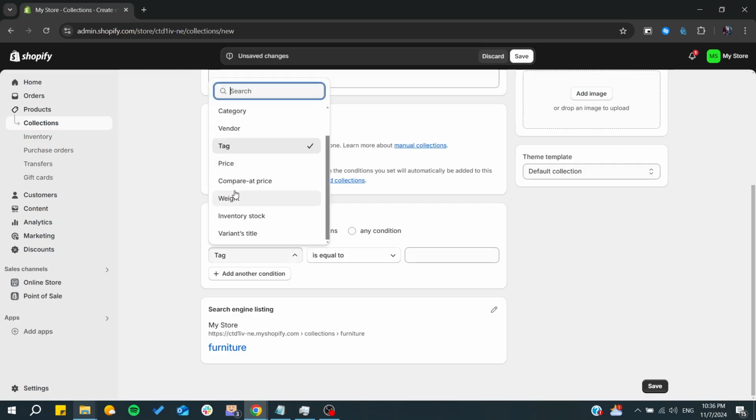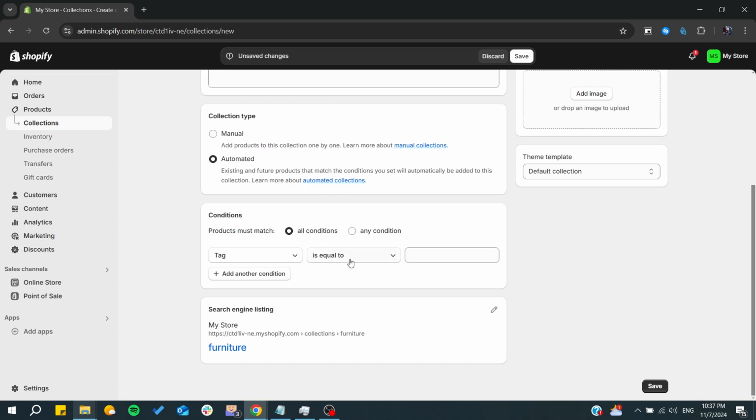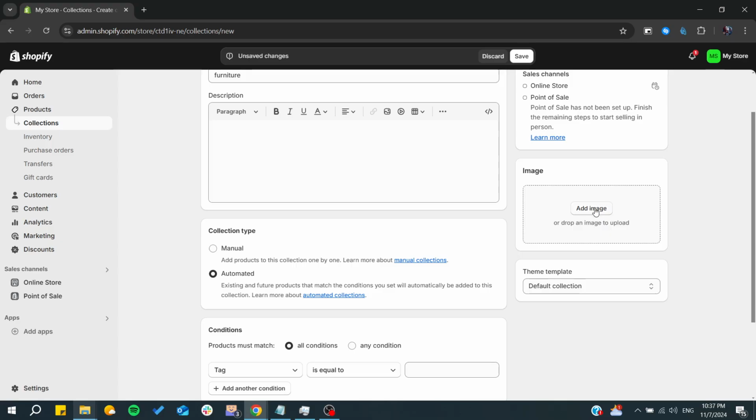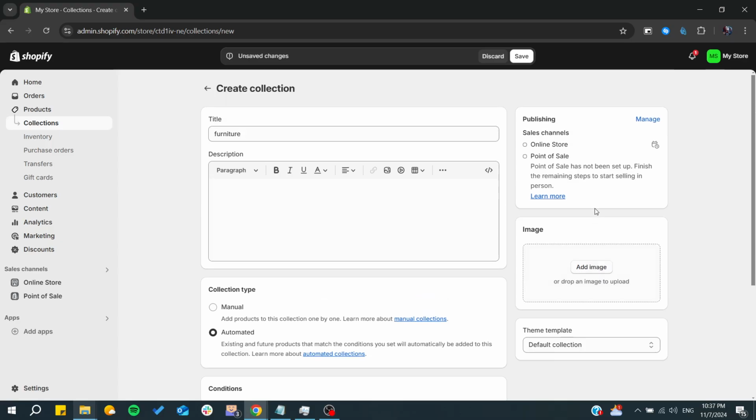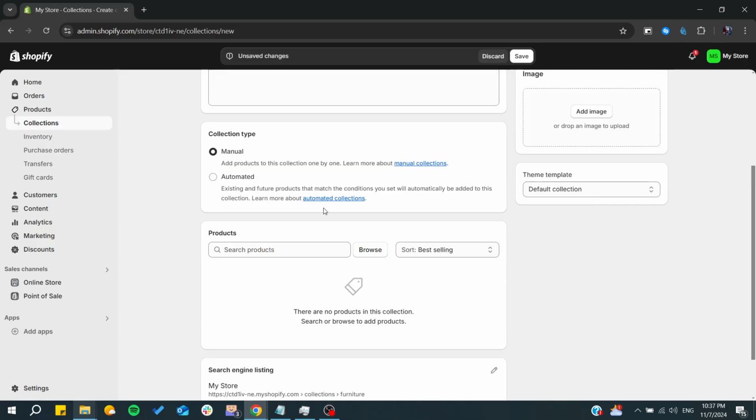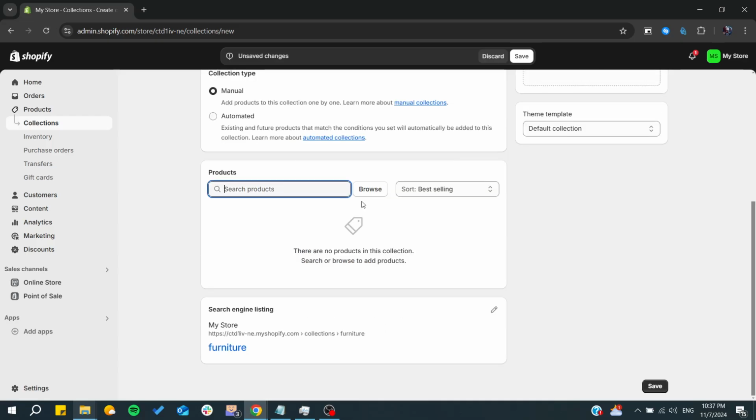And for example, give it a tag or collecting by whatever you like. And from here, you can give it some conditions, or you can go for any condition. And after that, you will need just to click on save. Also, you can give an image to this collection. And if you choose the manually, you will need just to search the product.